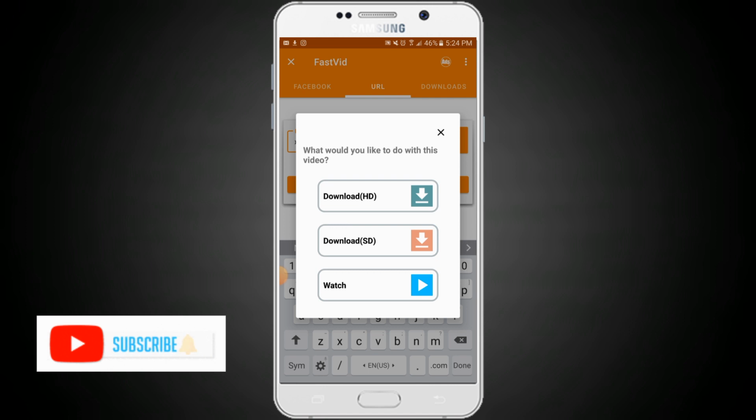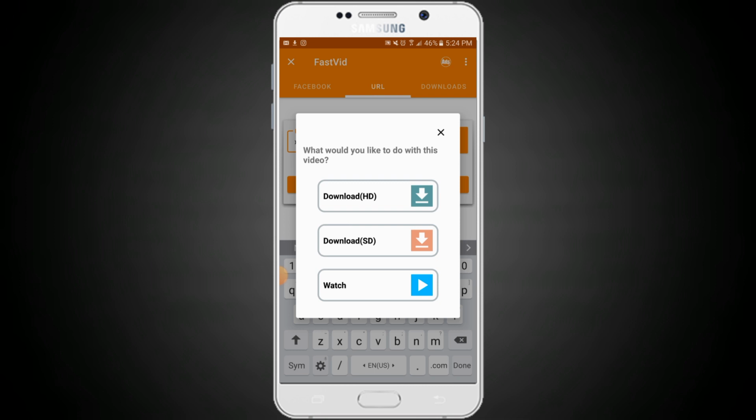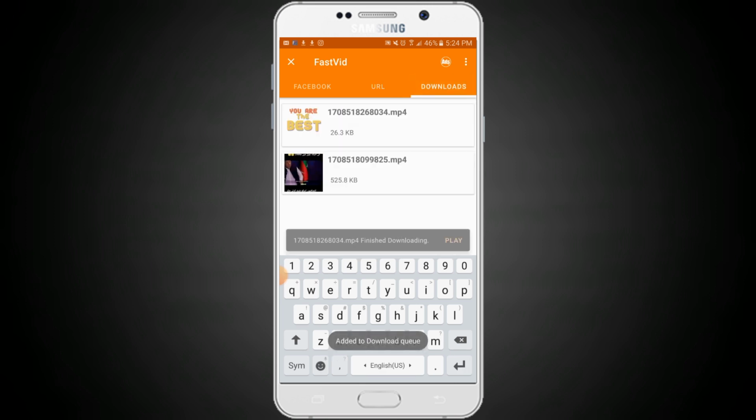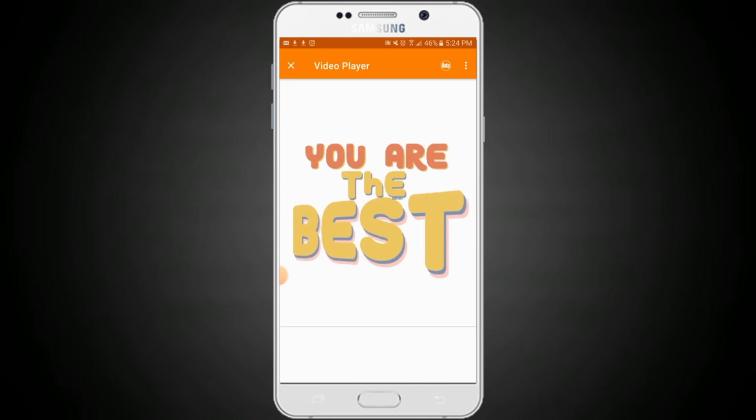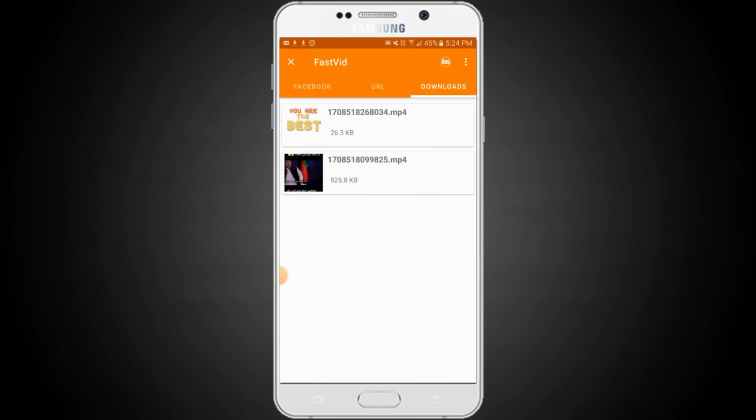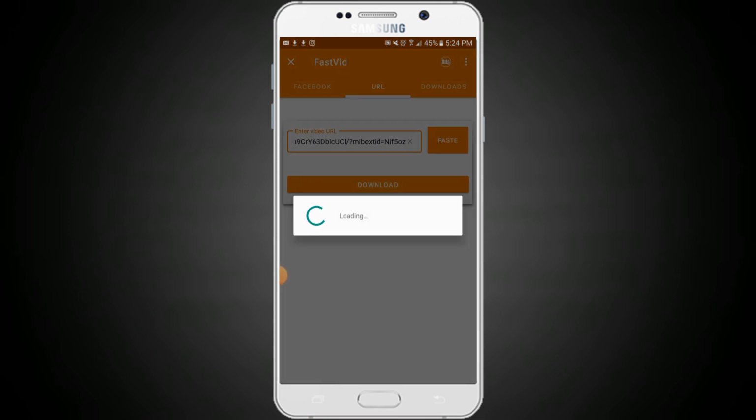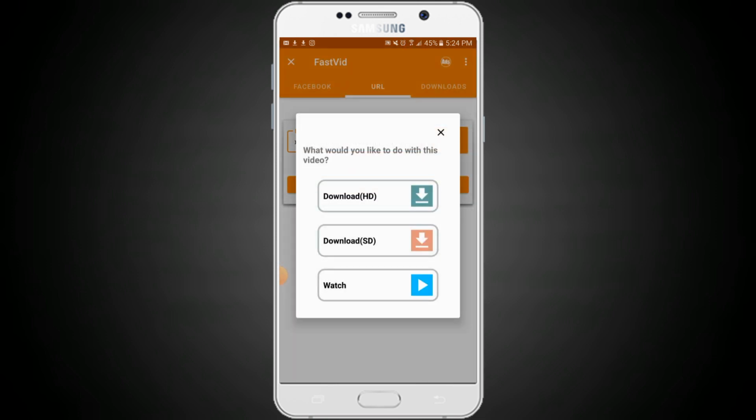It will give you three options: you can watch it, you can download SD, or you can download it in HD print. You will simply tap on HD and the video has been downloaded here. So we can play it. So the video has been downloaded. So this is the simple process of downloading any video from Facebook.